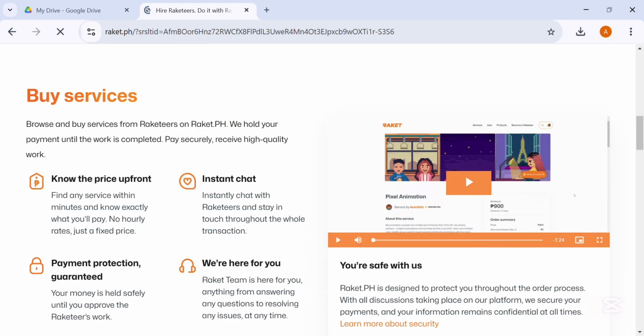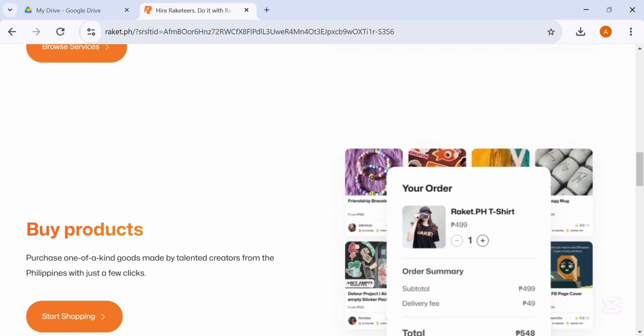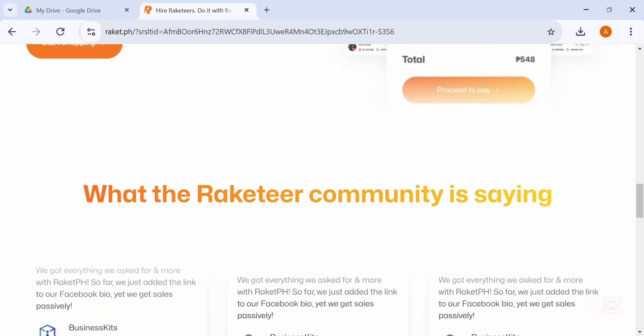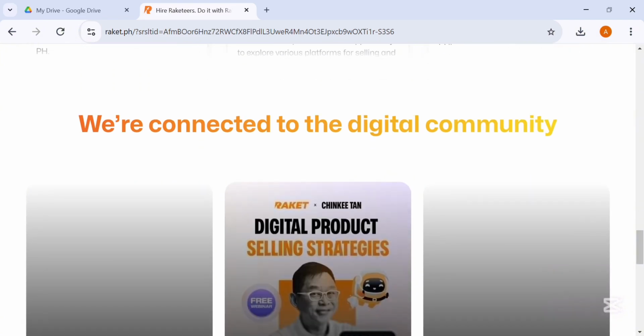Now if you scroll down, you can see their buyer services, what their buyer services offer, and you can also become a buyer here if you want to. You can also see the buy product section, where you can buy products from Raket PH. Here you can see all about their community.